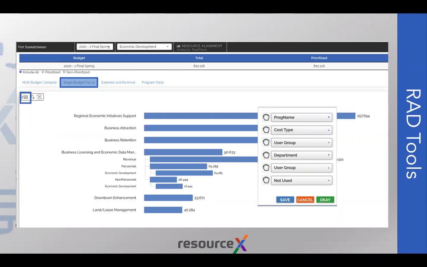That user group and department is typically synonymous, so I put them both there so that you could see that both are options. But what you see from the example here is I have clicked on both personnel and non-personnel under that program, and you can see the departments and or user groups that have allocated to that program. In this example, we are looking at the economic development data, and that is the department that has allocated to that program.